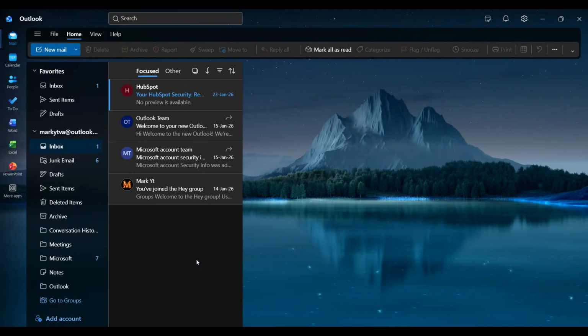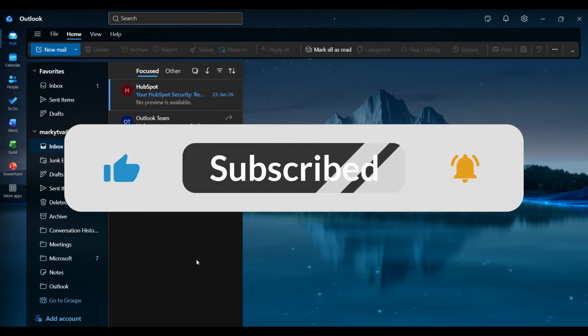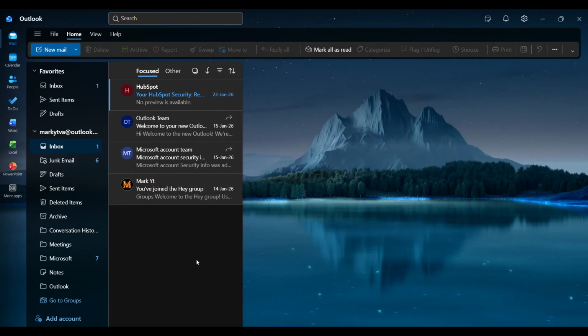In this video, I'll show you exactly how to do it in both Classic Outlook and the new Outlook, so you can follow the steps that match the version you're using.